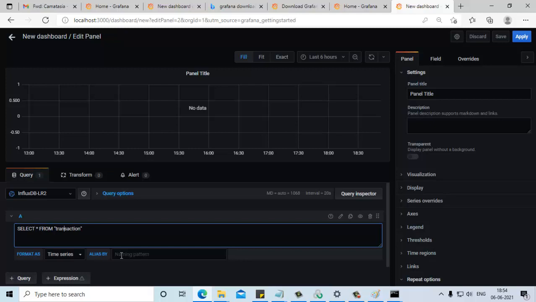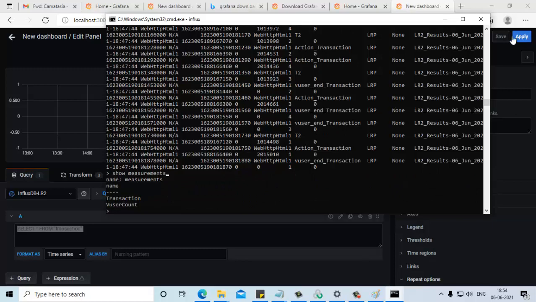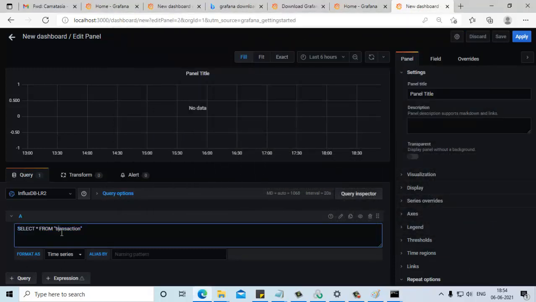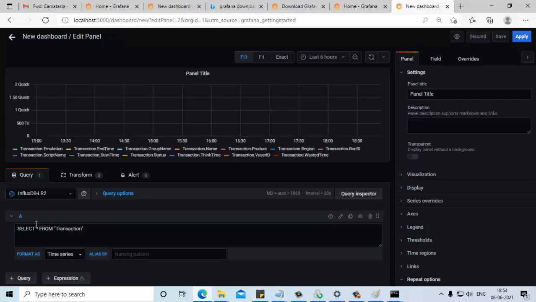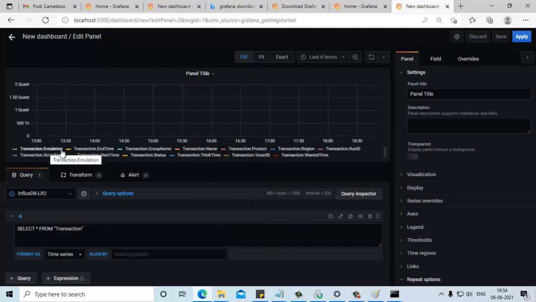So now, select star from transaction. It is transaction with a capital T. It's case sensitive, guys. Once the query is built, click somewhere else, and then you should be able to see the data. As you can see here, you see transaction group name, transaction product, all this is being pulled out. So whichever you want, you can look it up.